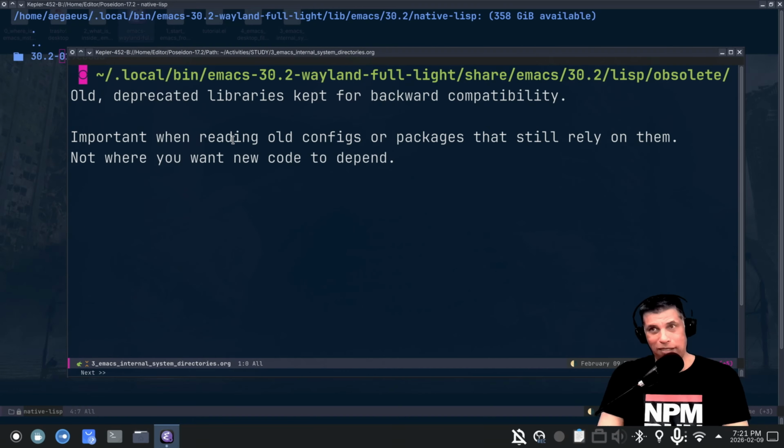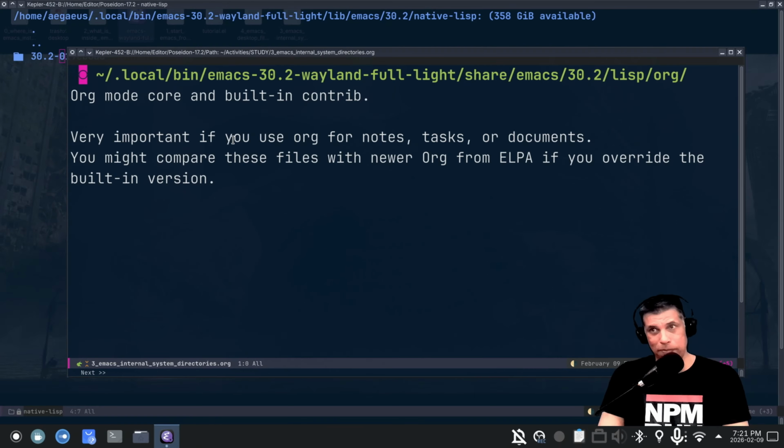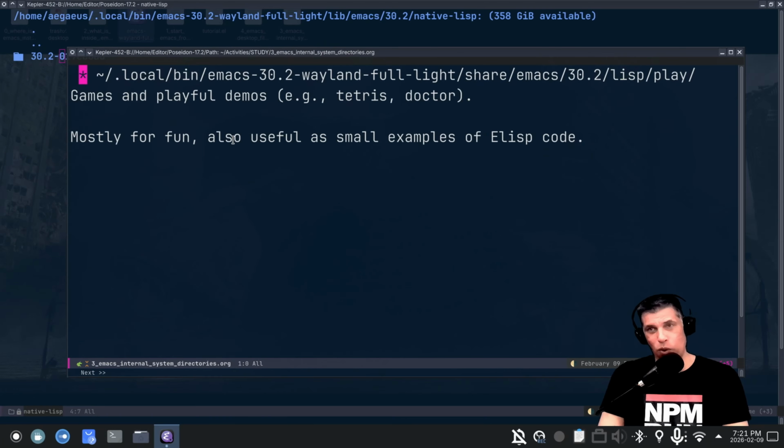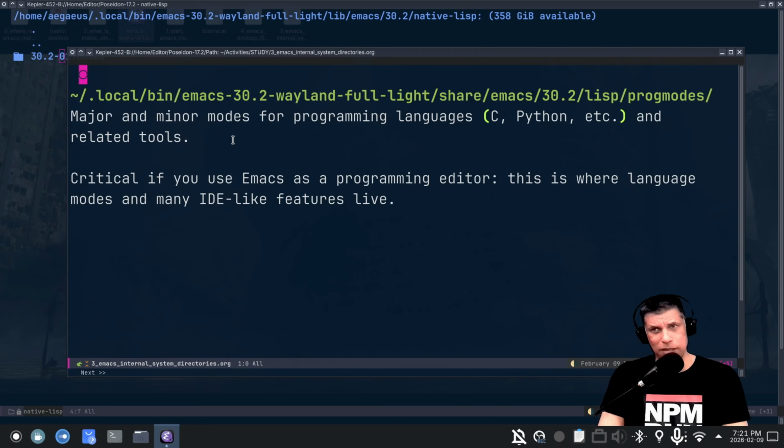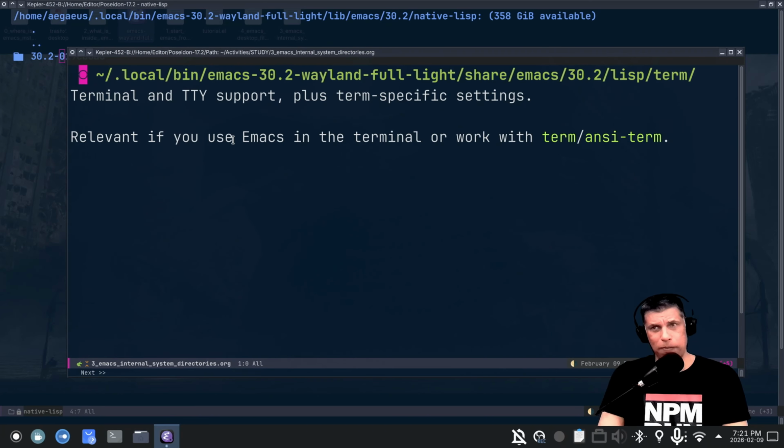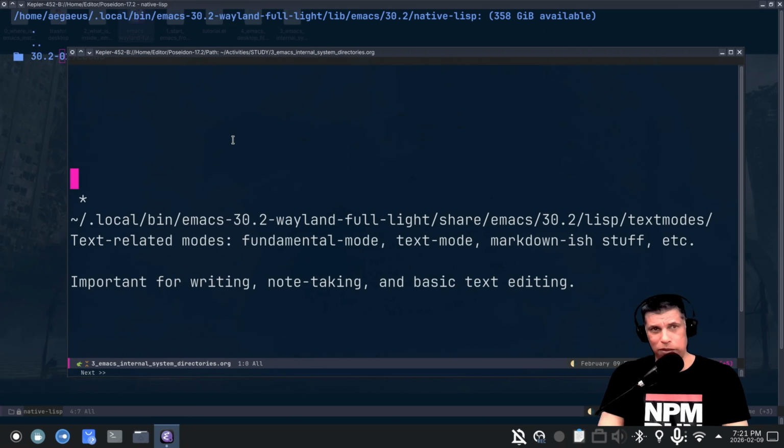XML, in XML parser, obsolete libraries. There's a lot of them in Emacs. It's a very old program. It's got a lot of functionality that's no longer being used. Org mode, of course. If you ever wanted to explore the games, they've got, I believe, Tetris and a number of different games. Programming modes. There's lots of stuff in the programming modes.